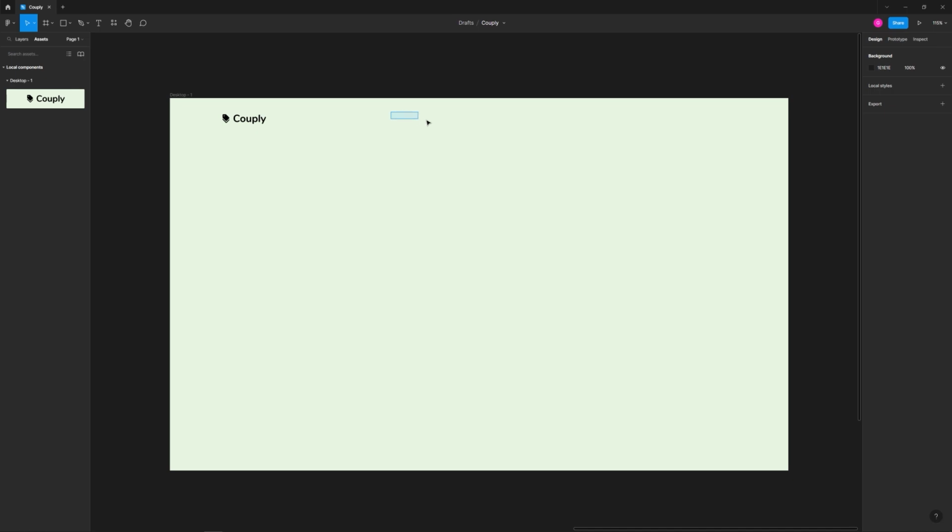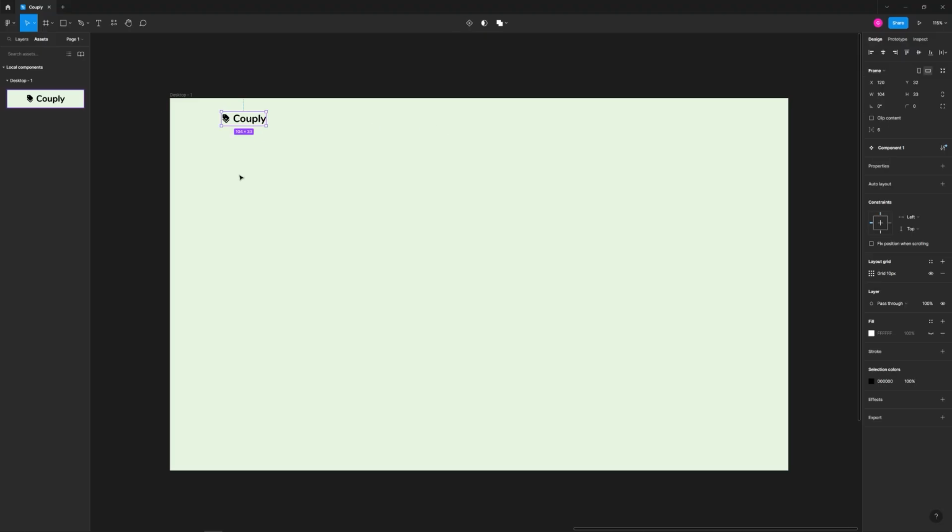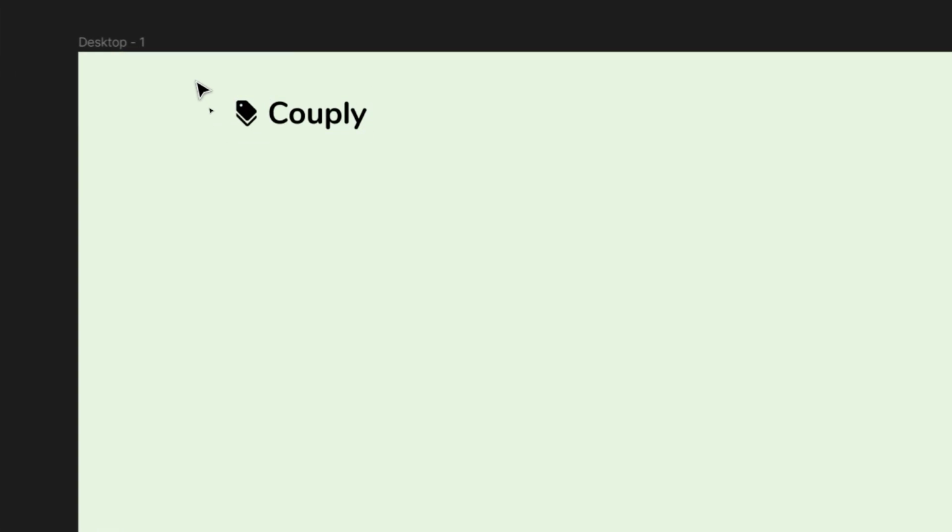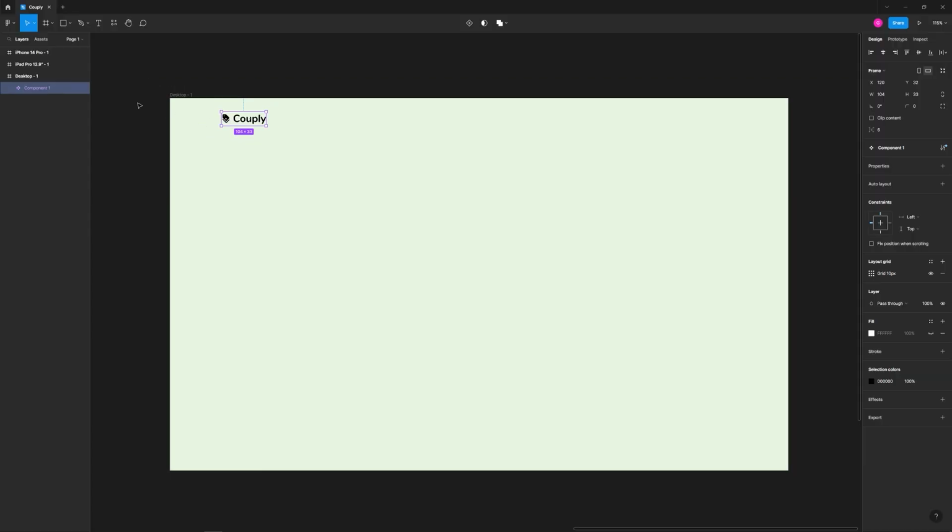So make sure you pay attention to this because you're going to be using this stuff a lot. So we want to create what are called components and component variants. Now this actually is a component. How do I know that? Because it's outlined here in purple. So if you look at this, it has this purple outline. That means it's a component.